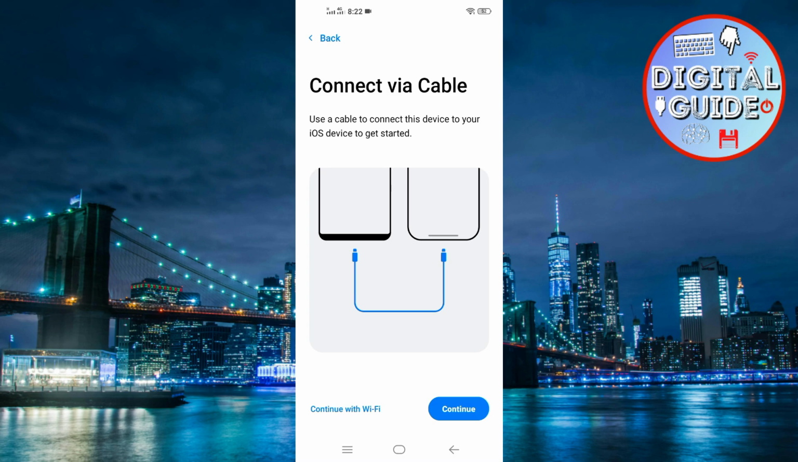Tap Start. Wait while WhatsApp prepares your data. May take several minutes. Don't exit the app. This ensures no data gets lost.